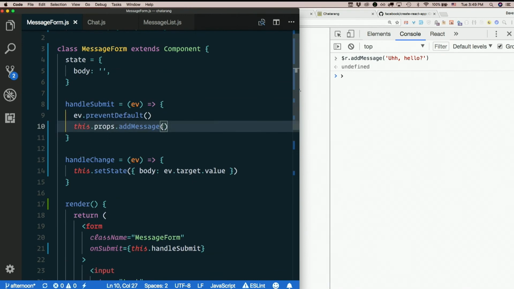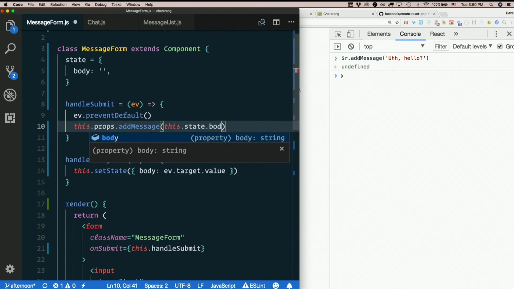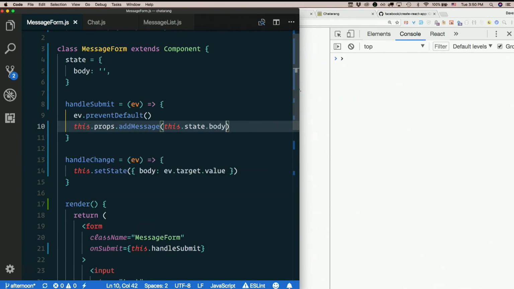So how can I change this line? In our handleSubmit, instead of just calling addMessage, we want to pass in an argument, right? And any string we pass in there will be added. So what should we put? this.state.body, which we now have proved will be whatever we typed in the form, right?